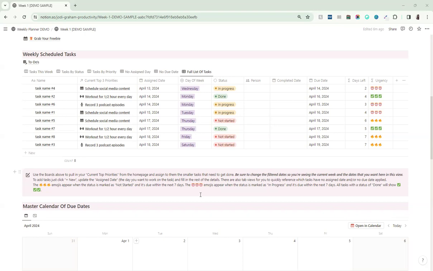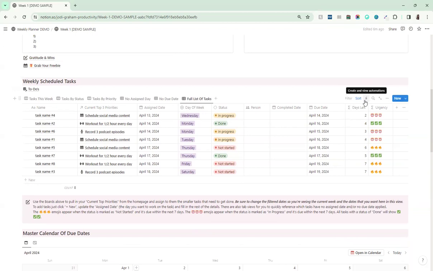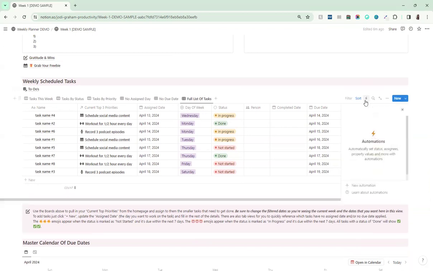So I'm just going to give you a little overview and a few practical examples of what you could use Notion automations for. This would obviously allow you to automate things that would otherwise have to be done manually within the free version. So how you open the automations is clicking on the little lightning bolt here, and you just click on new automation.